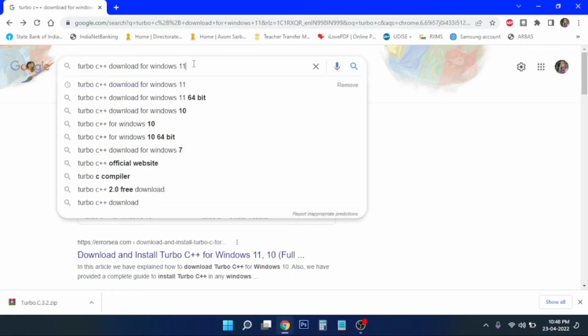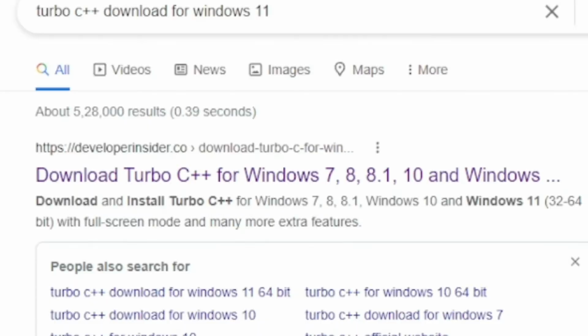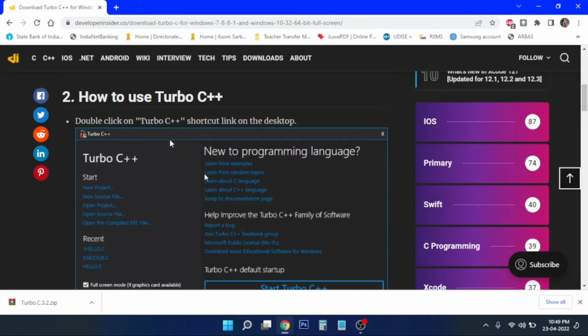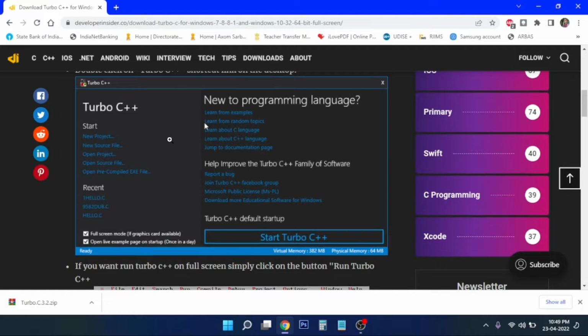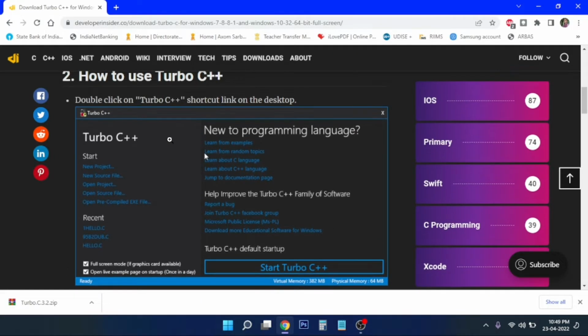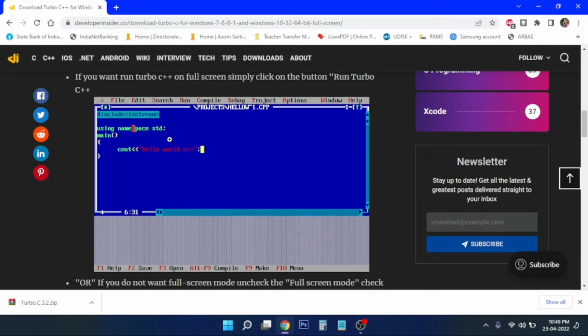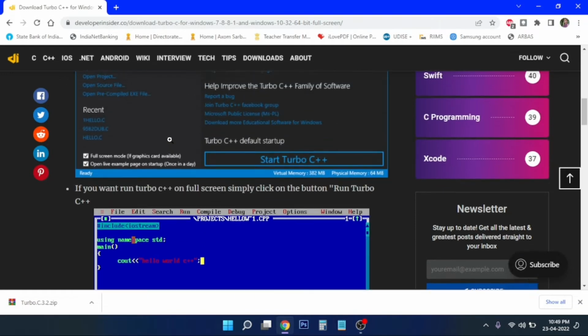So go over to your web browser and you can search for Turbo C++ download for Windows. Alternatively, you will get these links. Here is the link of the web page. I will give the link of the web page in the description below. And here you can see the screenshots of the application and DOSBox compatibility layer.